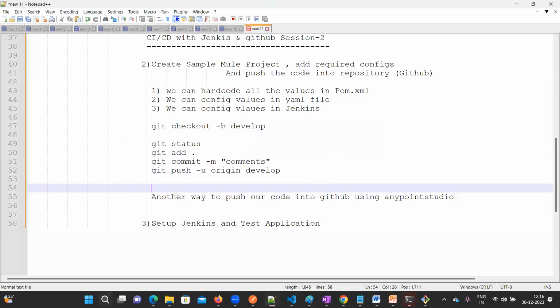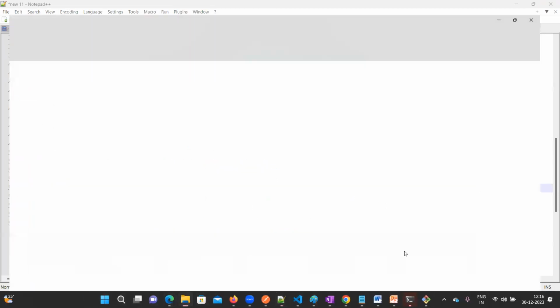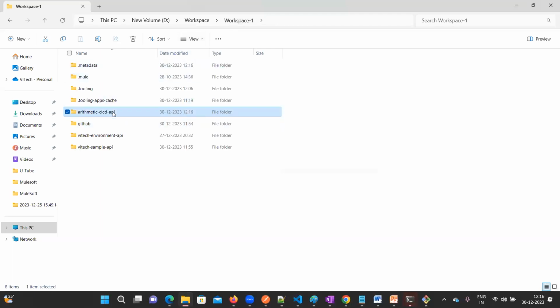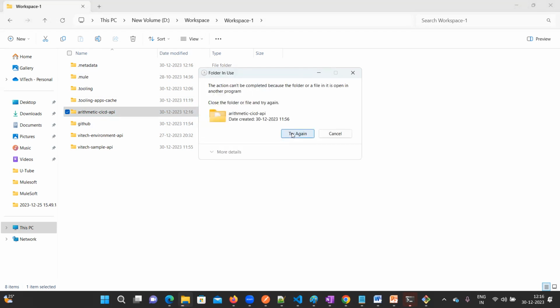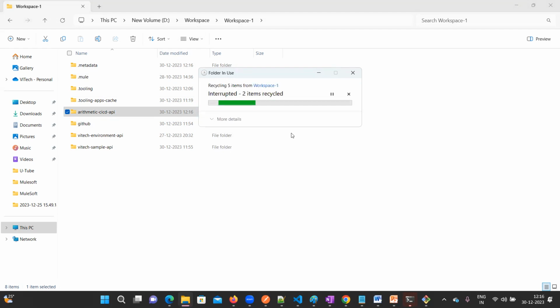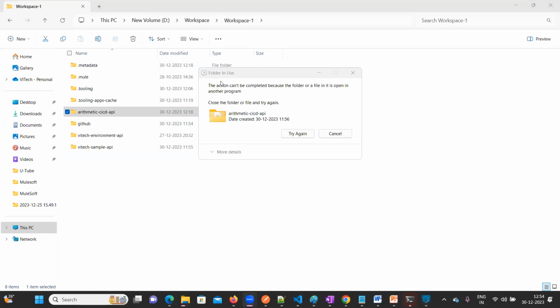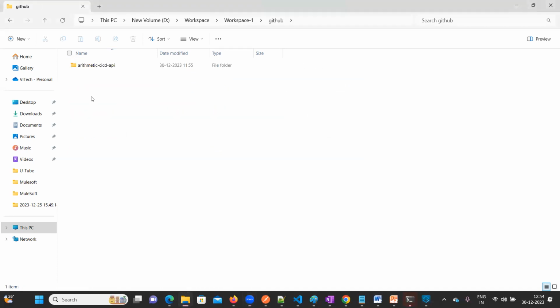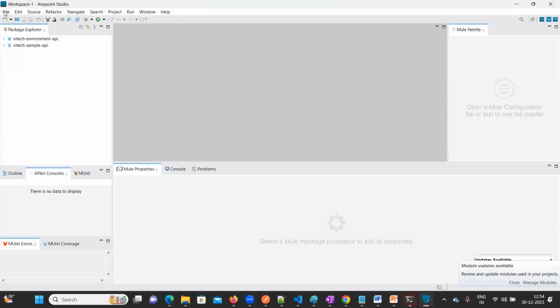Let me close this. Go to workspace. I'll try to delete from here. The file is not deleting, so somewhere it is using this folder. Okay, let it be. Anyway, our code is present in GitHub, arithmetic CI/CD API. I'll point to this location.